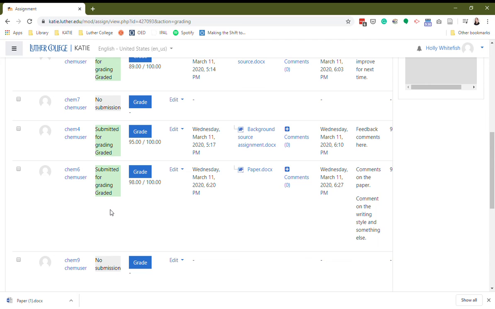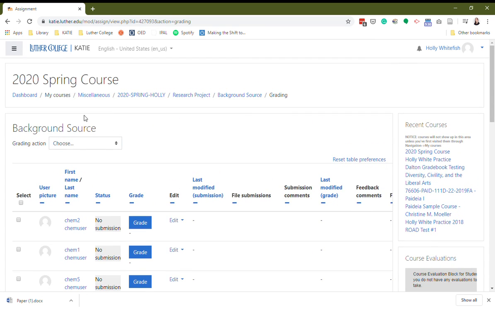One note is that annotate PDF is only going to work for text-based files. So if your students are uploading sound files or video files, you want to go ahead and uncheck annotate PDF because it's going to just make a blank PDF, which isn't going to be that helpful for you.